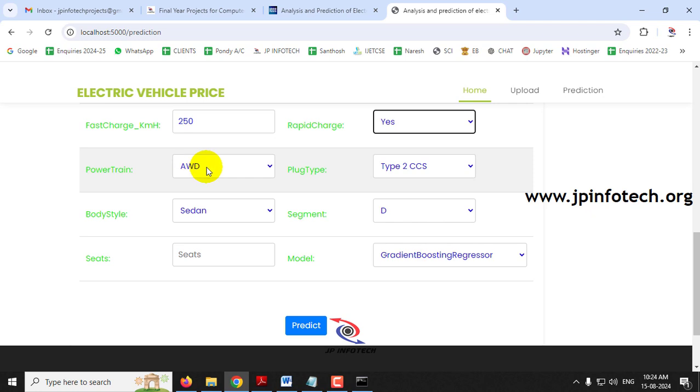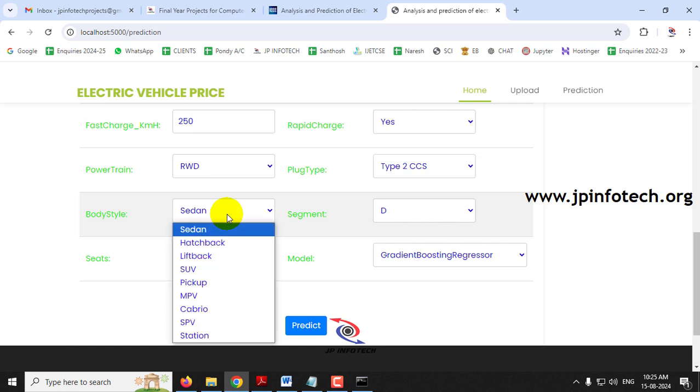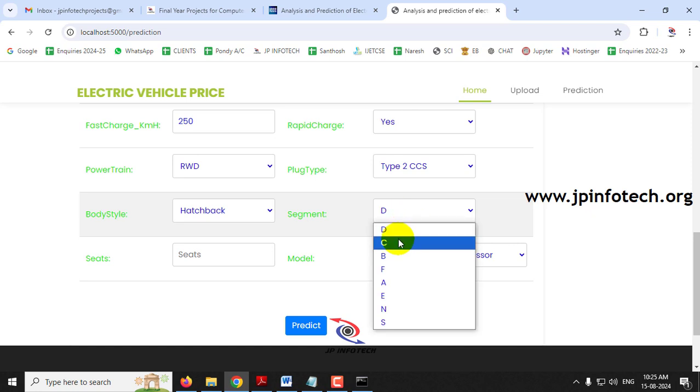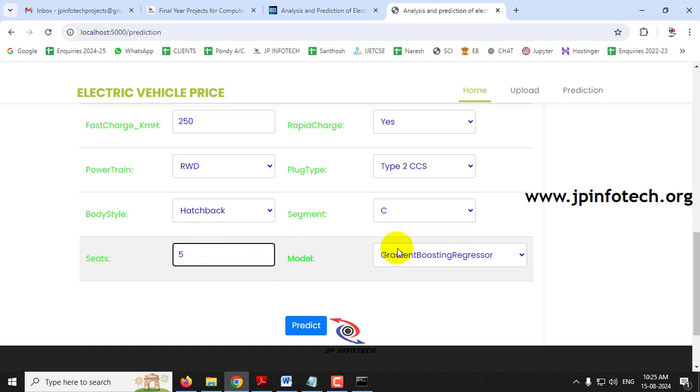And the powertrain is RWD, that is rear wheel drive. The plug type used is Type 2 CCS, and the body style is hatchback. The segment for this type of vehicle is C segment, and seats are 5. So here finally you can see the model part.